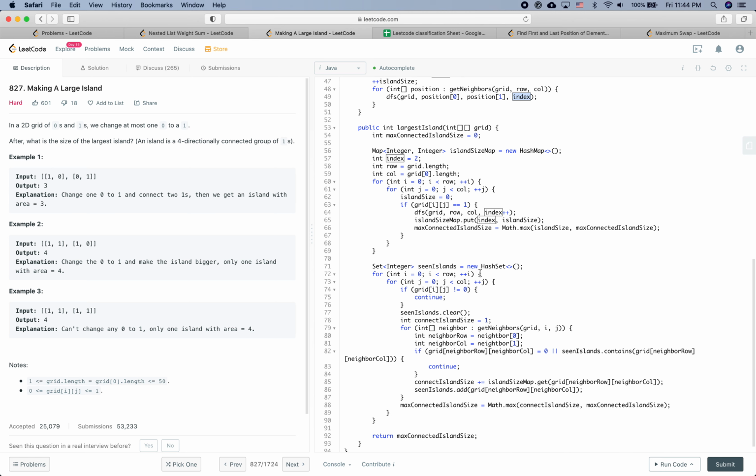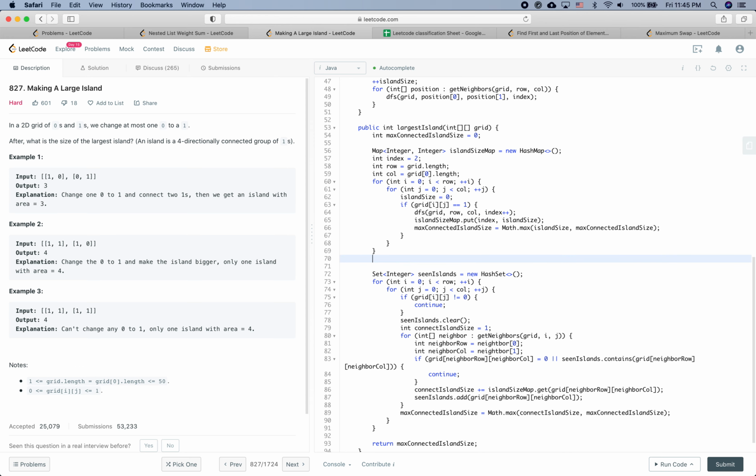Alright, this seems to be fine. So we are done with this piece, and the island size map is going to be updated with a key as 2, value as 1, and another one. So it will be something like this, 2 1 and 3 1. Okay, let's see, so we are going to iterate through everything. If it's not water, we just continue.